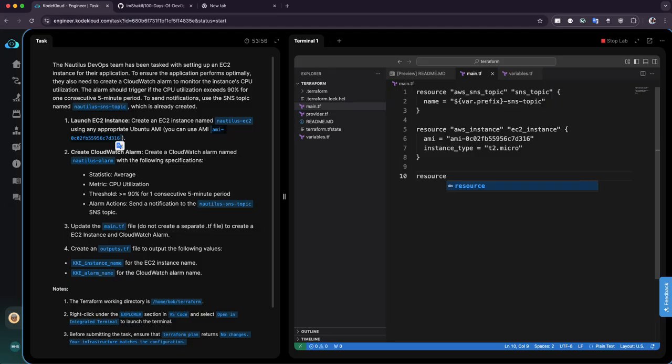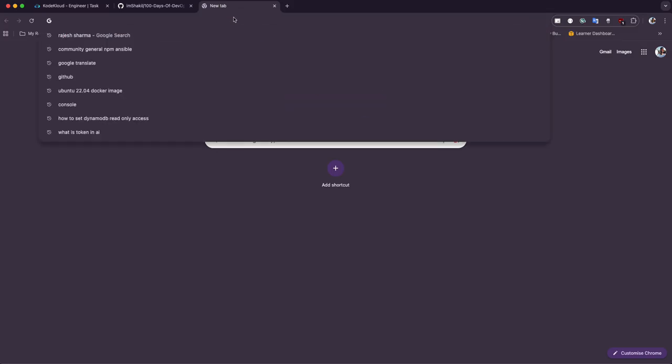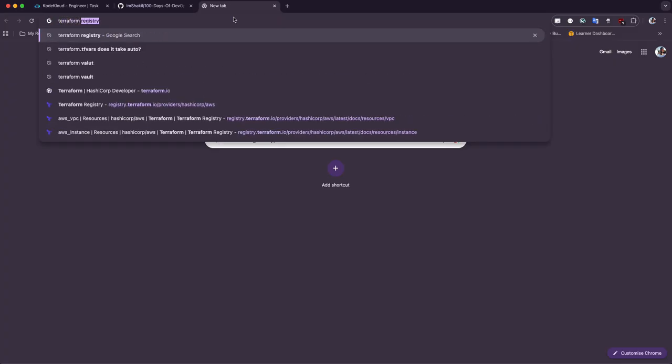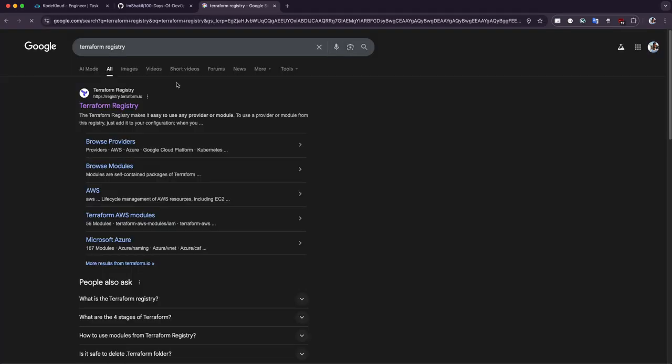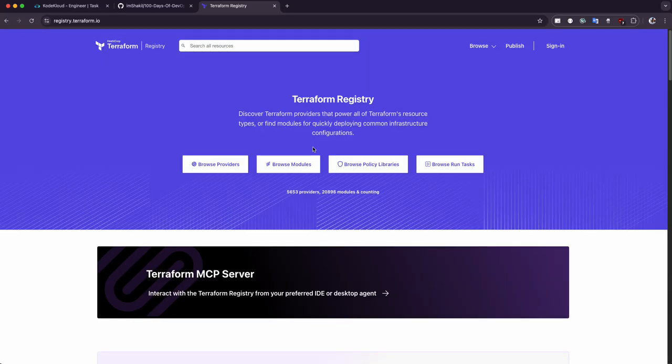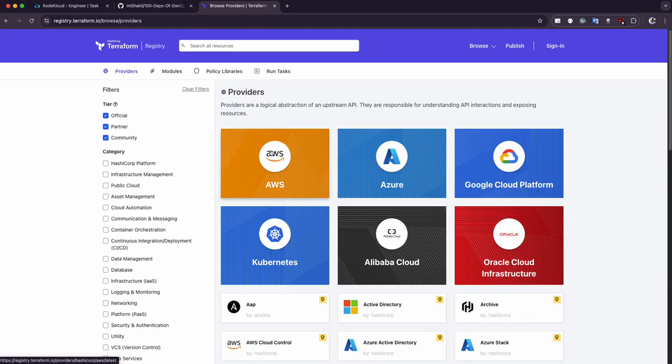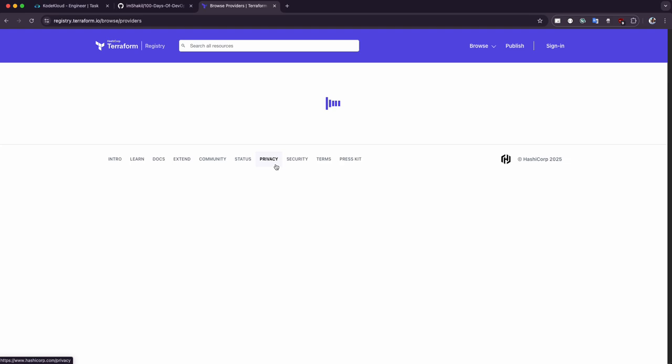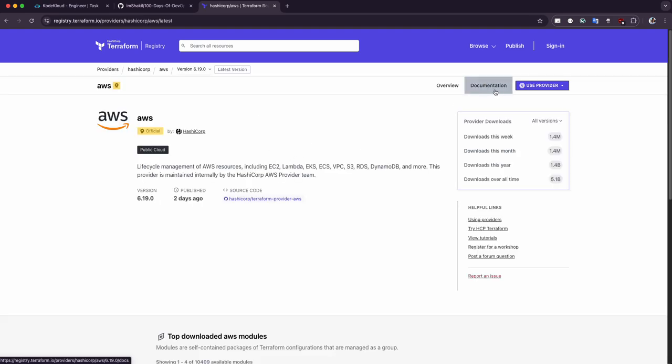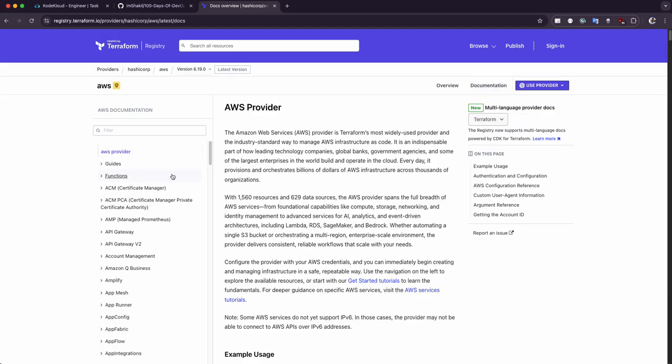so this is new for us, so let's find it in the Terraform registry. So this is the Terraform registry. Browse the providers, select AWS as the provider, then from this provider we will see the documentation. So let's click on documentation, and here in the filter, we will find every resource, data source, or whatever we need.